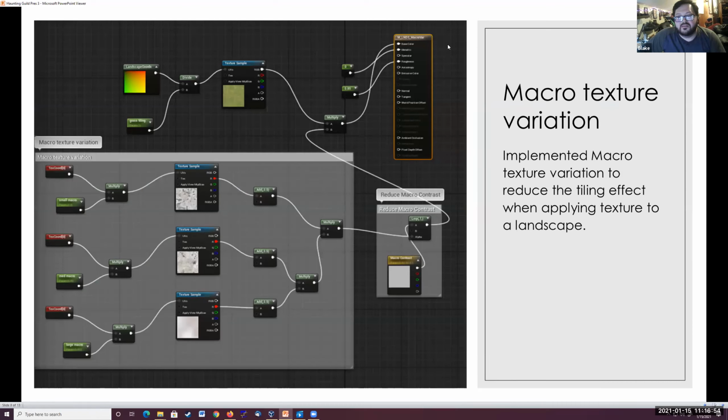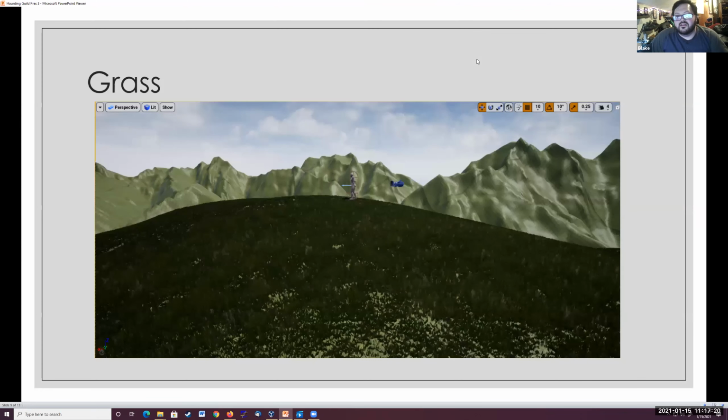This was sort of a big thing: trying to figure out a way to reduce the tiling appearance of textures on the map. I found an algorithm called macro texture variation. It uses some different textures and splices them in randomly with the main texture you want to use, to give you a more cohesive look. I'll let Matthew go from here.